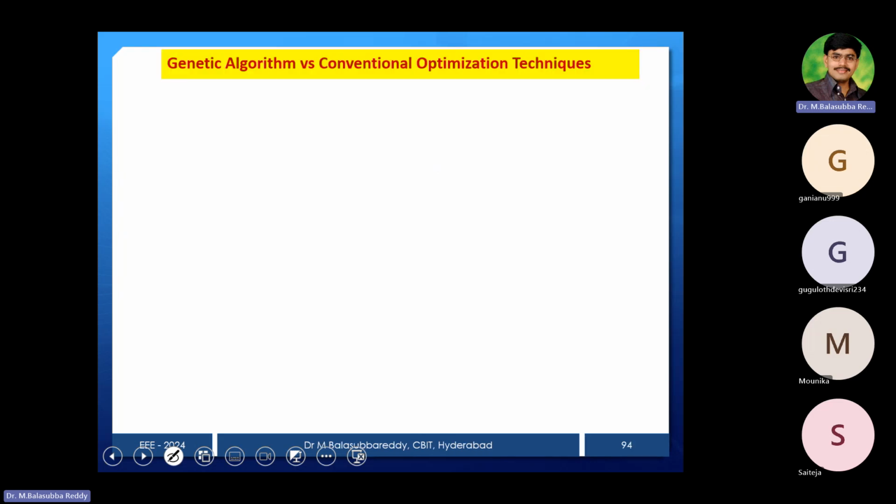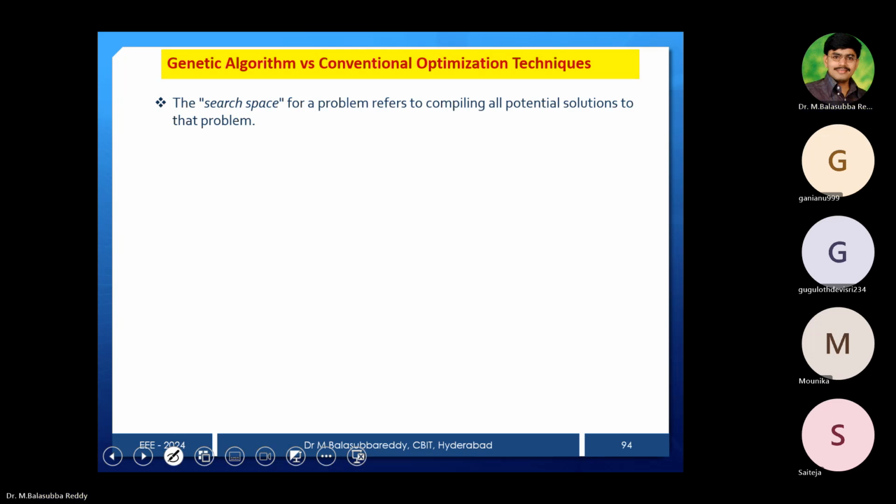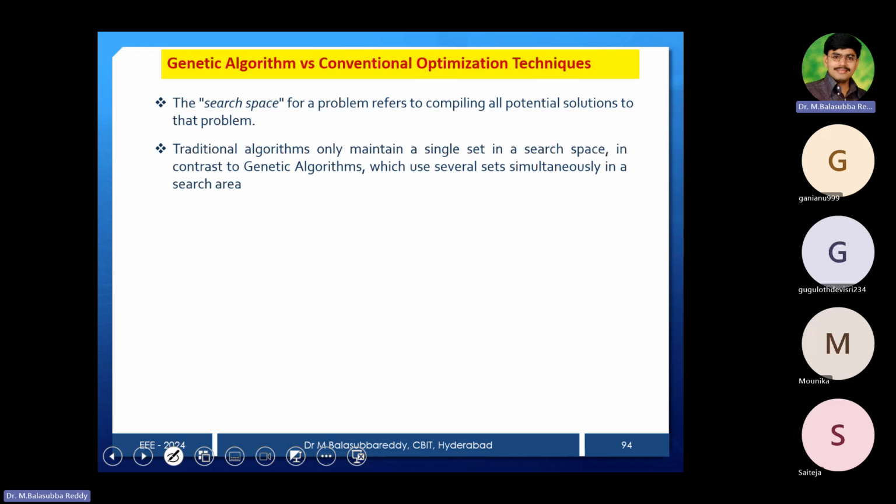Similarly, we can see another concept, genetic algorithm versus conventional optimization techniques. This is also important. We noticed that the genetic algorithm searches the space for problems, considering all potential solutions to that problem, whereas the traditional algorithm maintains only a single solution in the search space.